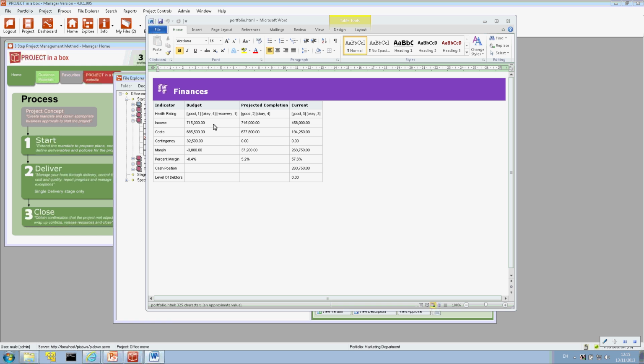So here we've got our 6 projects, we've got counts of the health ratings, it's totaled up the income, the cost, the contingency, the margins, etc. Done the correct sort of percentage calculation for the percentage margin, cash position, etc. Standardized block of data, entered simply from spreadsheets all the way through into reports at the portfolio level as well.